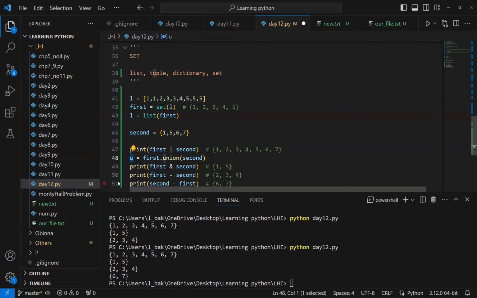Yeah, so I'm talking about set methods. So there are methods that you can apply on your set. If you check the documentation, like I said, through Google, you will see them.